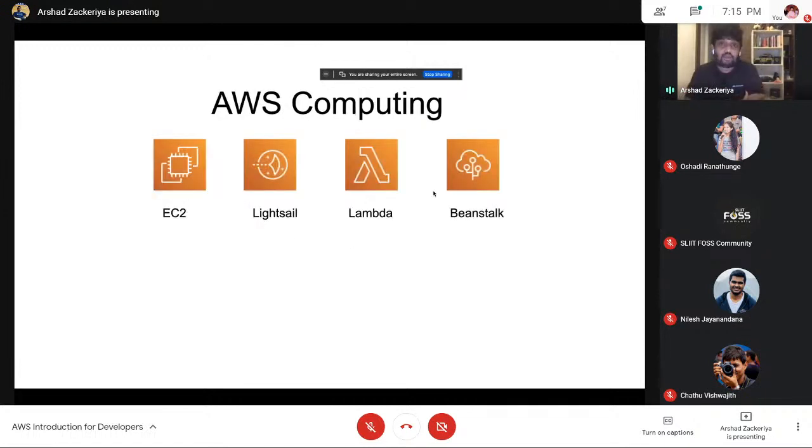So let's go with category one by one. So computing. The main VM one is EC2, Elastic Compute Cloud version 2. Basically, if you need an Ubuntu server to run your application stack, or maybe you want to run MS SQL on a server, you can run that on an EC2 instance.